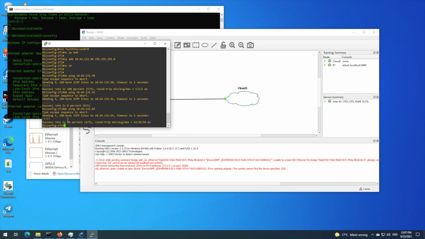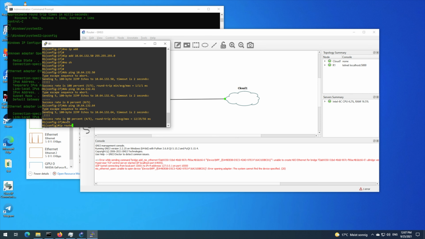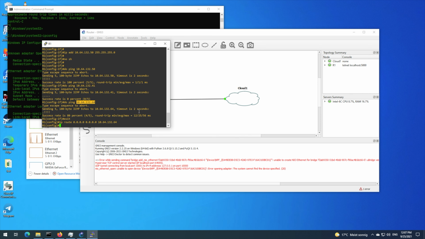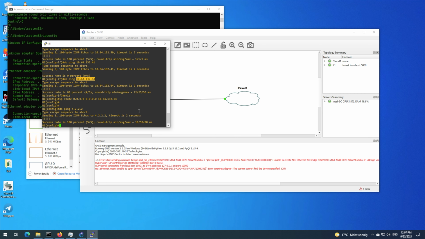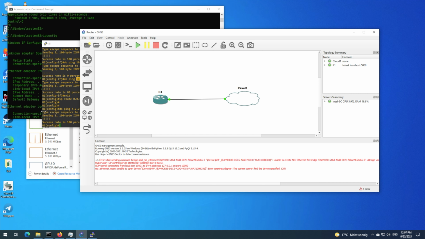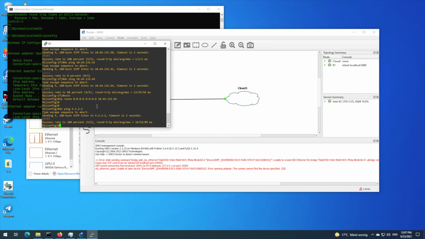Gonna try to ping the default gateway of my LAN network, which works fine. I'm gonna add a static route to the default gateway, basically the physical router on my network. And I can sure enough ping the internet. So basically my router can get to the internet as if it's just another device on my LAN. Obviously it's behind the NAT, but it works just fine.